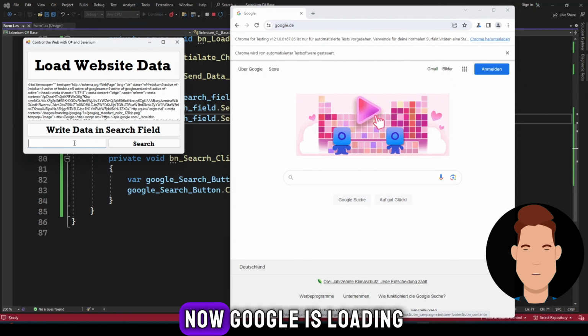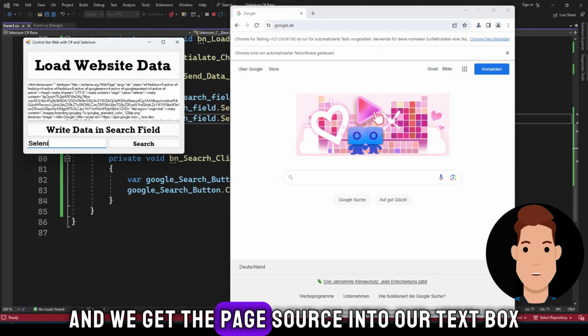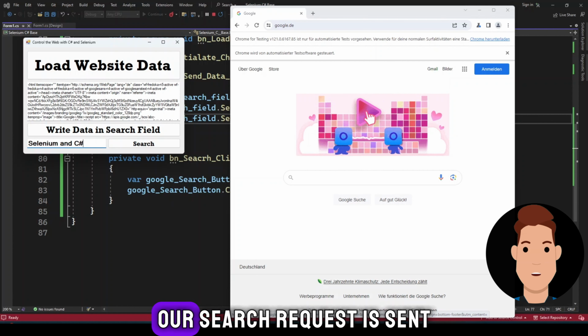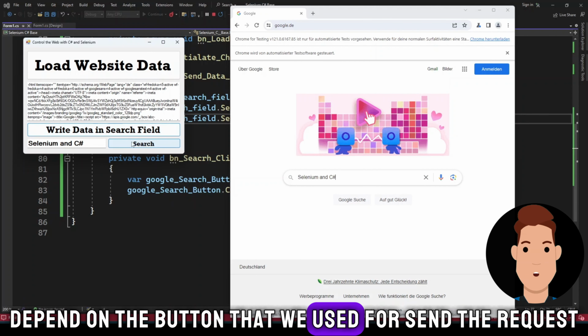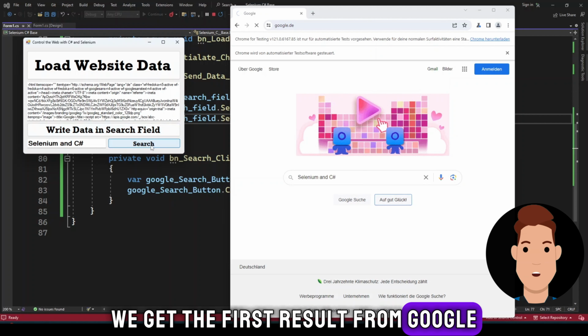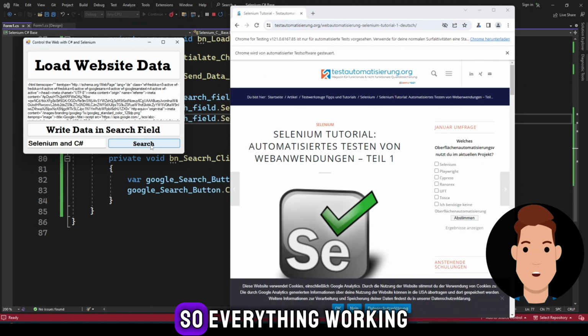That looks much better now. Google is loading and we get the page source into our text box. Our search request is sent and we are able to start the search. Depending on the button that we used for sending the request, we get the first result from Google and the website is open. So everything is working.